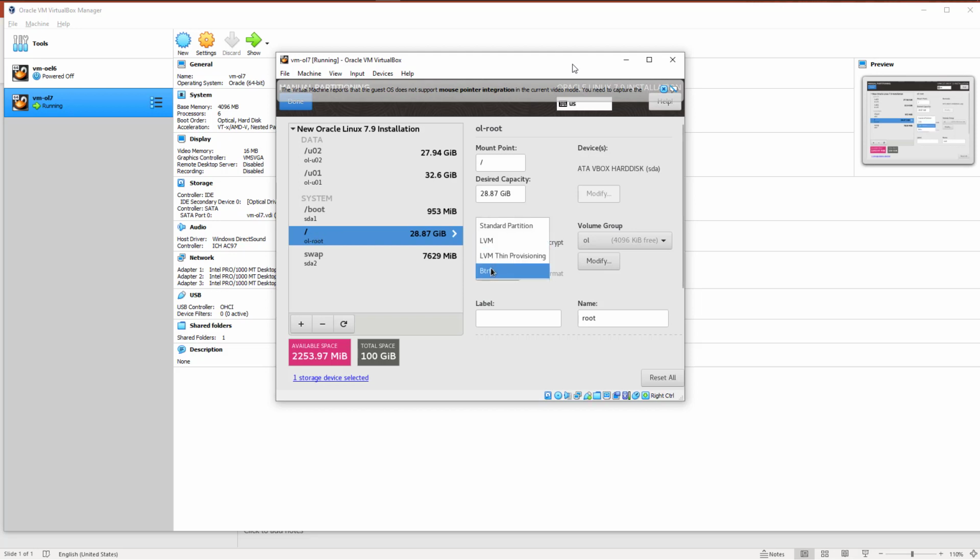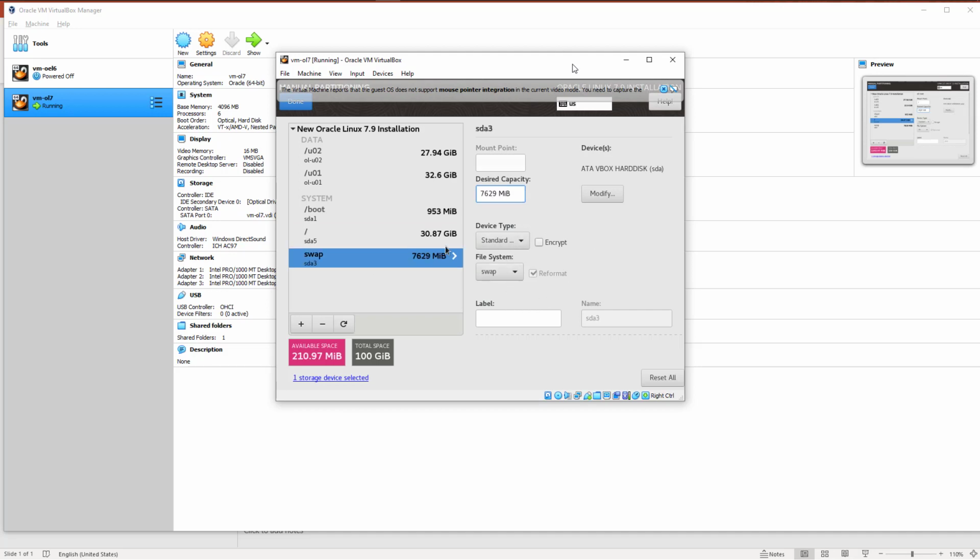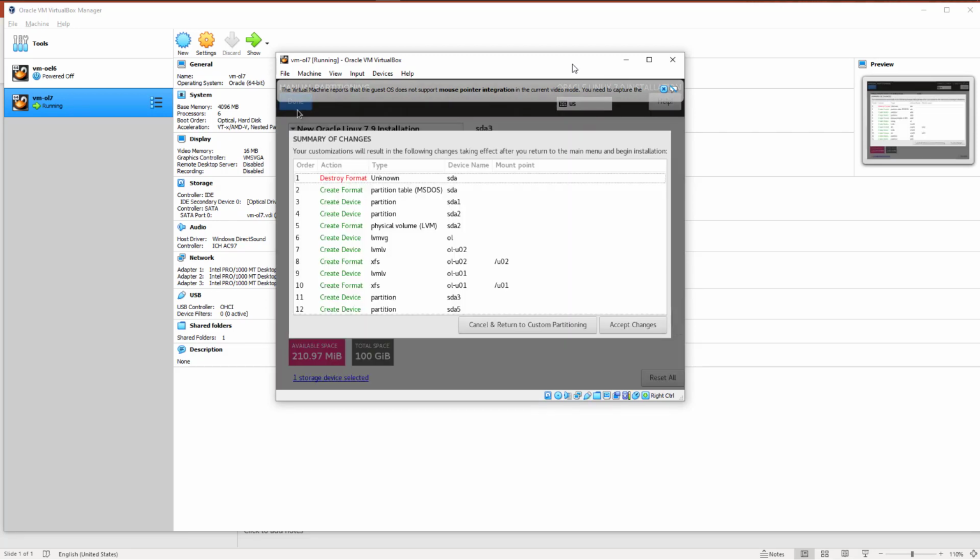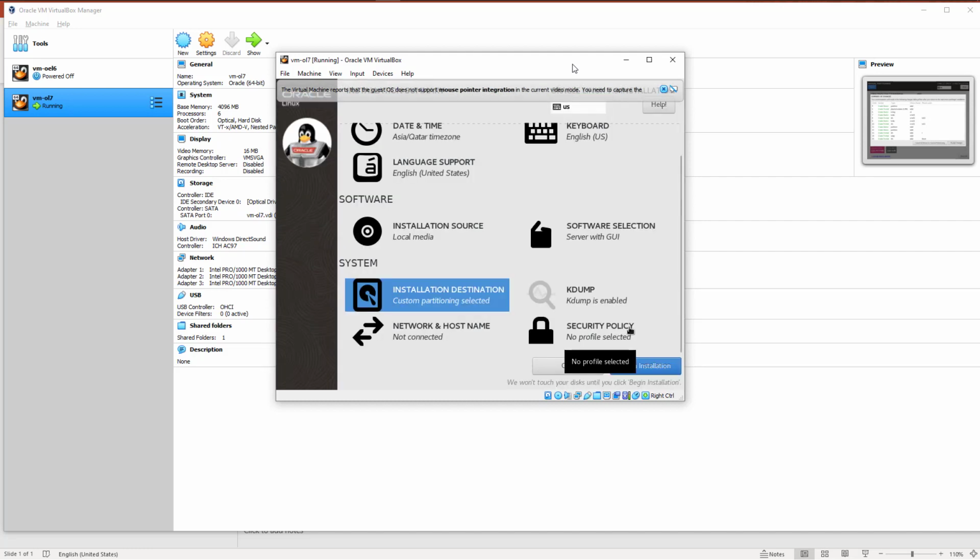Root, for root I will give a standard partition for root mount point. Okay, let's give here 30.8. Okay, so this is done. Okay, all verify, then I click done. We can also verify here. We have our boot, we have slash, we have U01, we have U02. So I accept the change.